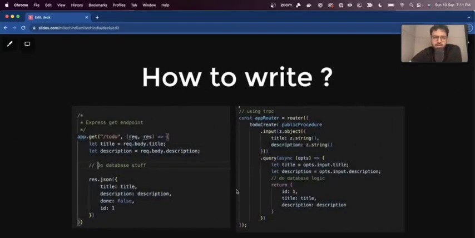How to write the code. If this was the app.get that we've done until now in Express, this is how it would look like in tRPC, where you have a top level router which has a function. This function is similar to an endpoint here, and the function has an input. The input needs to be very well defined. This is the shape of the input using Zod.